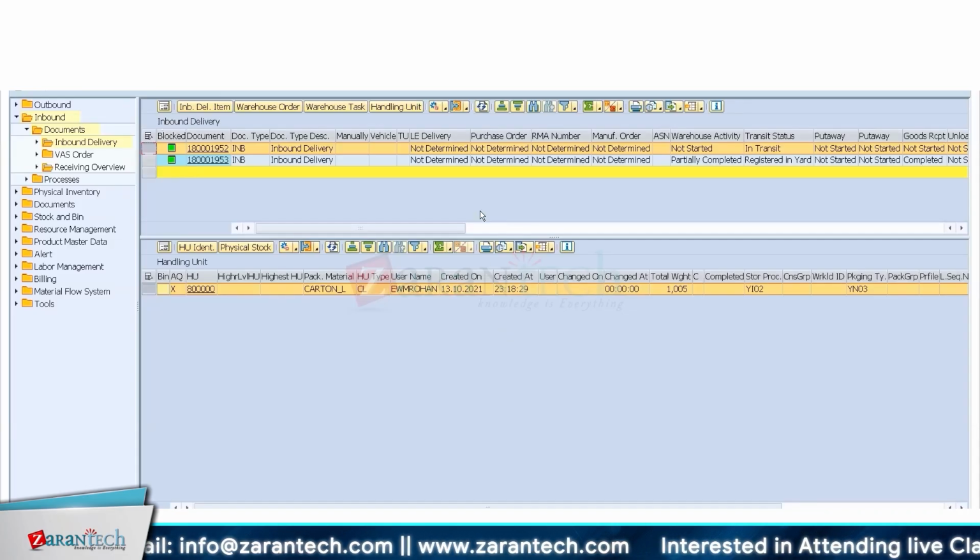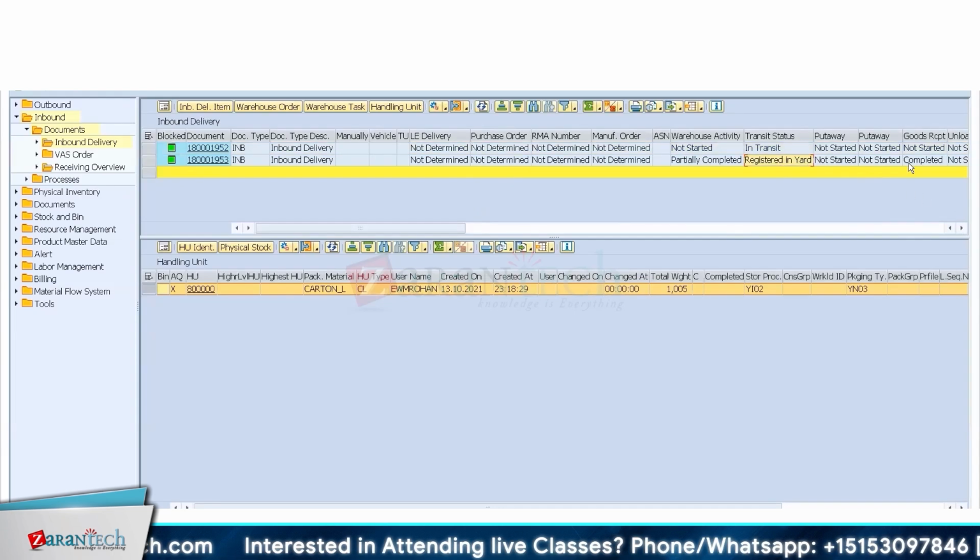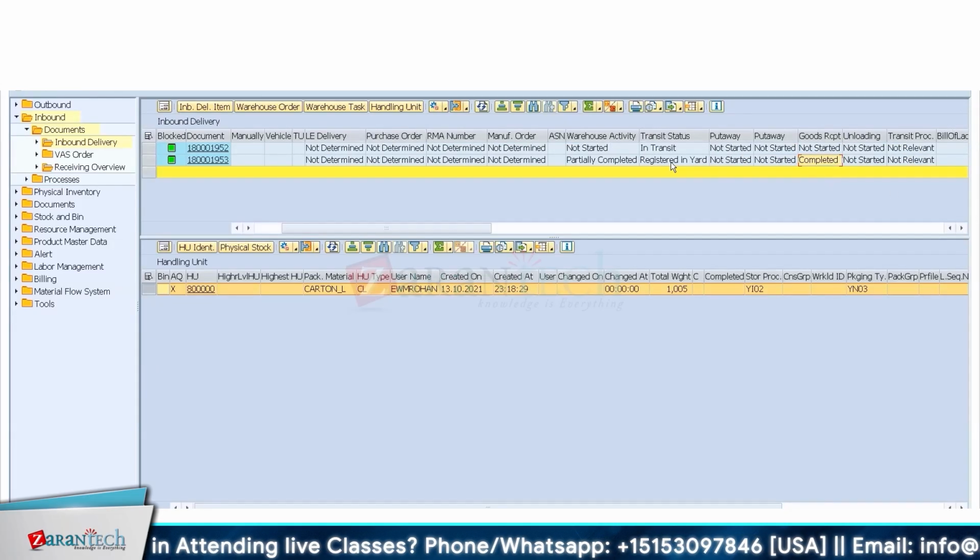And the progress of the inbound delivery we identify with the column transit status. I can see that the first delivery is in transit, which means it is not in goods receipt, it is not yet received. The second is registered in yard, because I have done the goods receipt. And what if the task or the transfer work order has failed, then where will the status get updated?